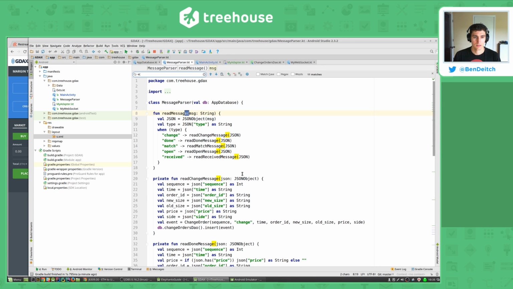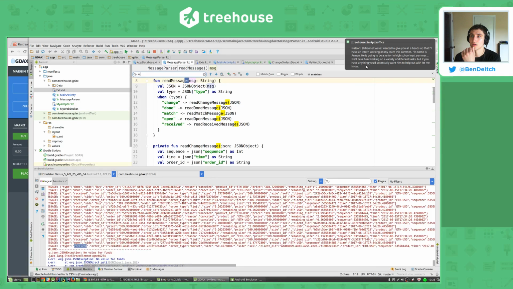So above this line of the error should be the one that errored. So we have a type of received and no value for funds. Okay, why does it want funds? Let's go to message parser, which parses the message. So remember we read the message, we figure out what type of message it is, and then we pass it to the right method to parse it, or to figure it out.